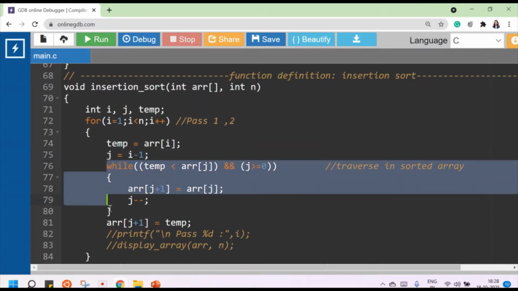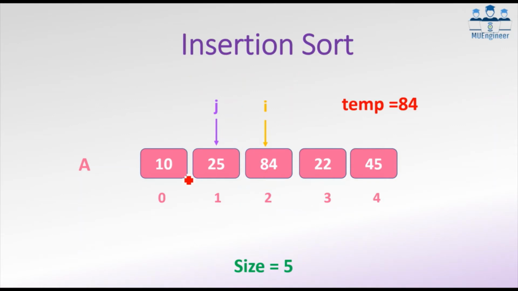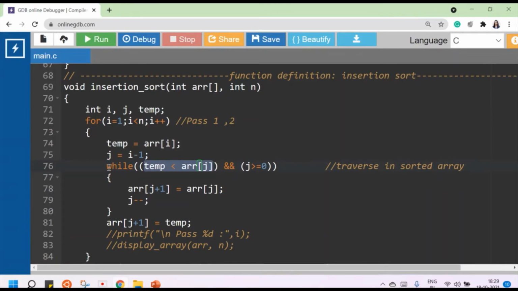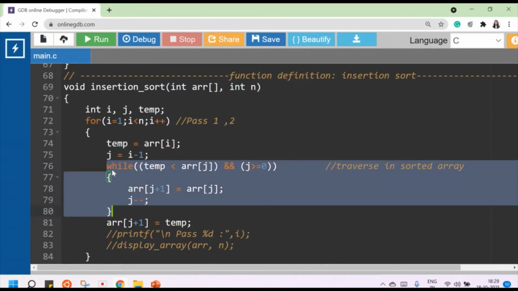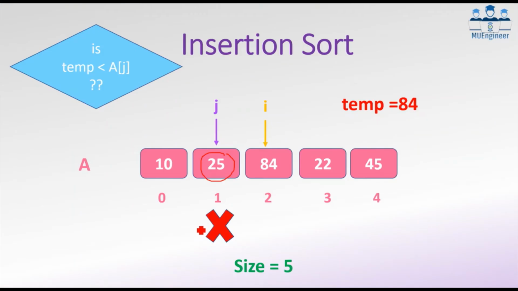Again, I'm entering this while loop and I'm checking whether temporary is less than array of j. So I'm checking the condition: is temporary 84 less than array of j? No, the condition is false. That means the while loop breaks. When the while loop breaks, what are we doing? Array of j plus 1 is equal to temporary.